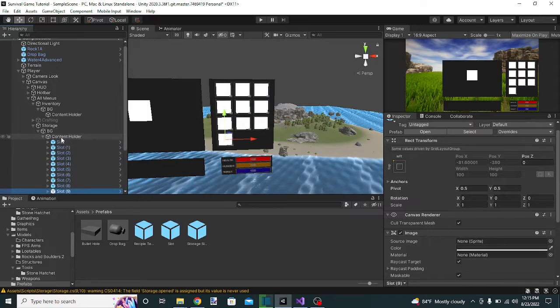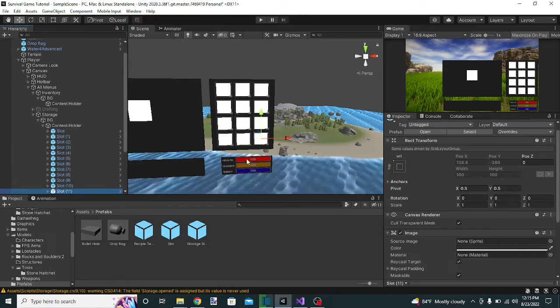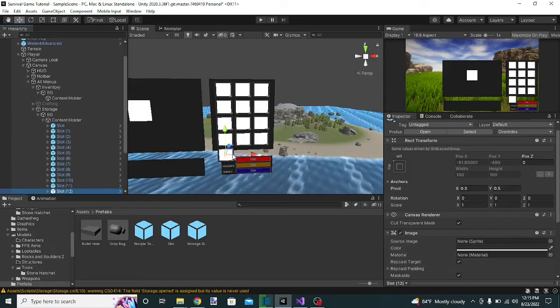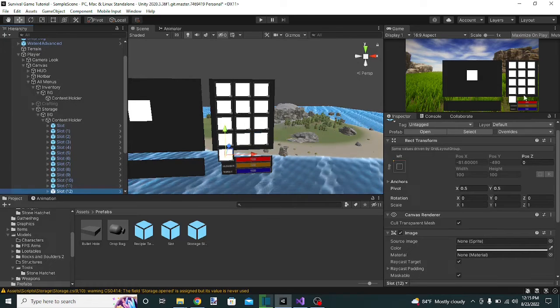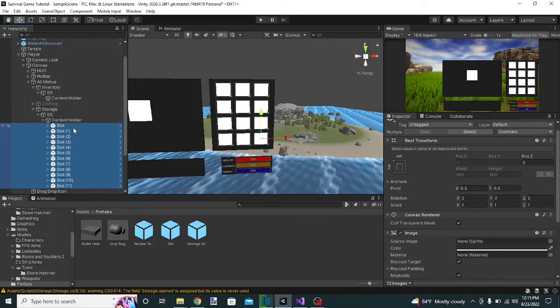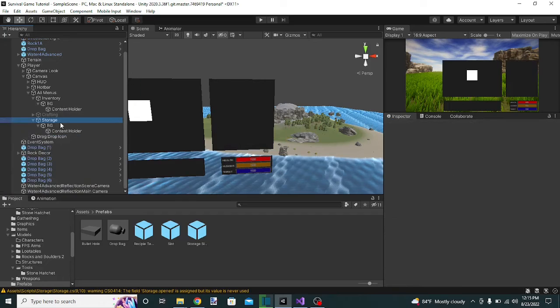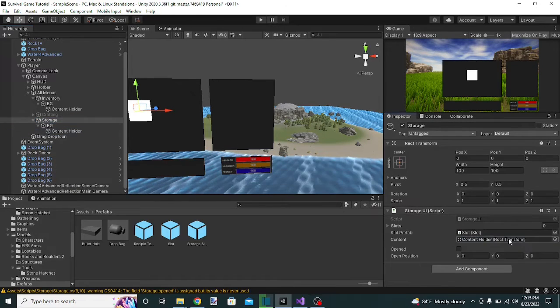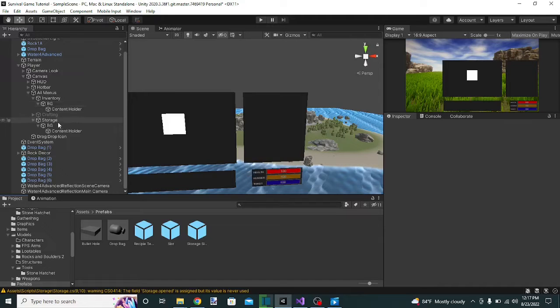So I'm gonna be doing 12 slots on my storage. Just remember that if you keep duplicating them, you see they will go below the actual fit of it. So just keep that in mind. Alright, I'm gonna go ahead and delete this. And then on storage, I already have this. Then I'm gonna drag the content holder to it.